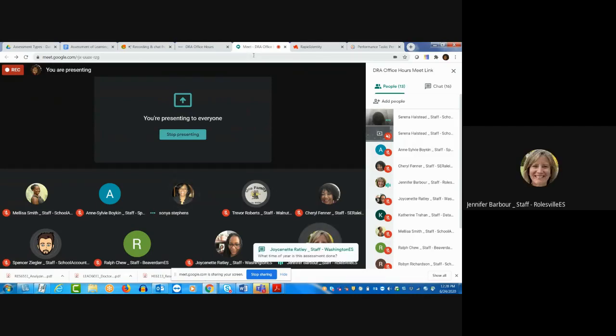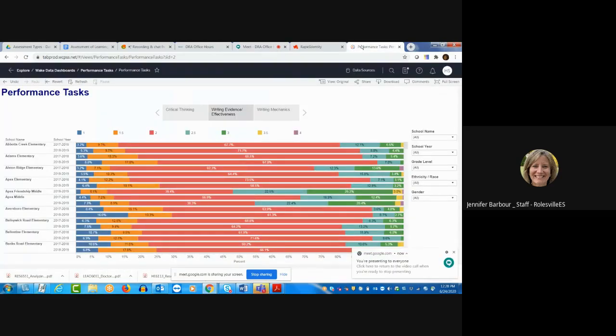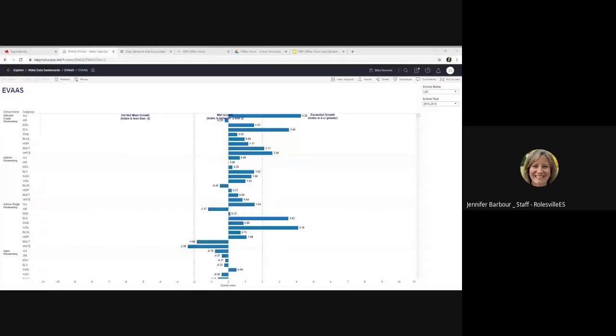Jen Barber at Rollsville, we have not used the data at all. As a matter of fact, we didn't even get the results from the year before until well into this year. So at least, I don't know if we got the results earlier, but it didn't come to our attention really. So as of right now, we've not used this data at all for the performance assessments. Okay, that's good information to know.